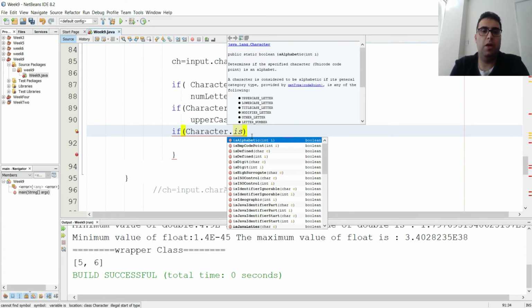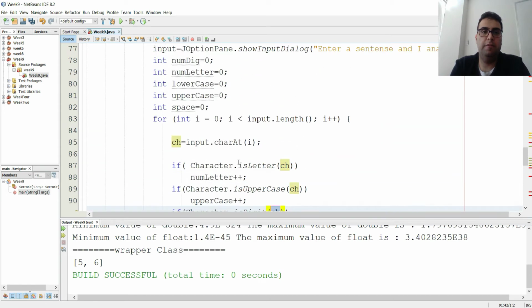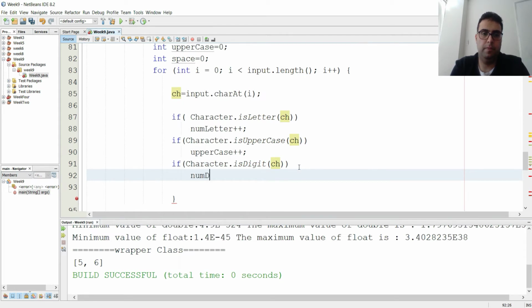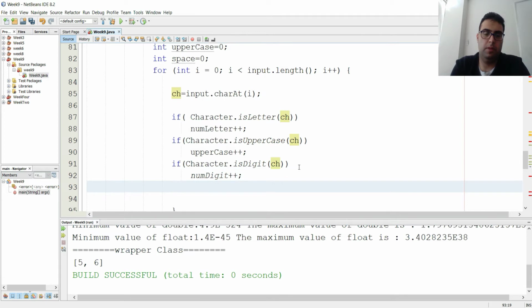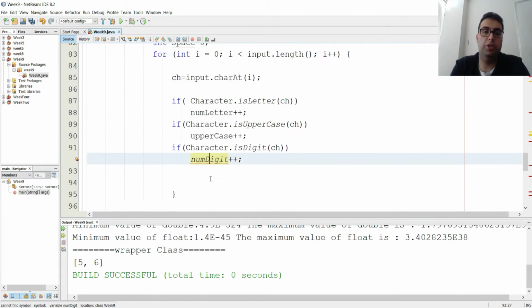So if you say is, that's the only thing available. Let's do is digit. And for digits, we have this num digit, so we're gonna increment that. Num dig.